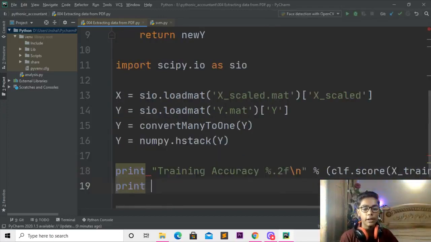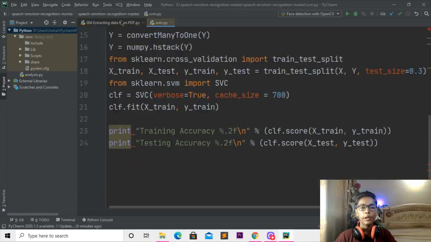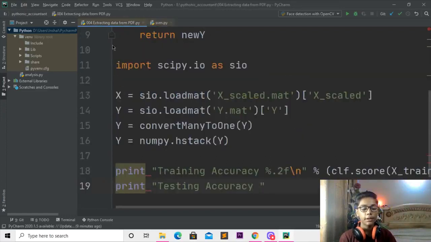Then I'll write print, and write "testing". If I move forward, you can see it is written accuracy again. So I'll write that, then move here and write the % sign, then .2 and F, and then \n.